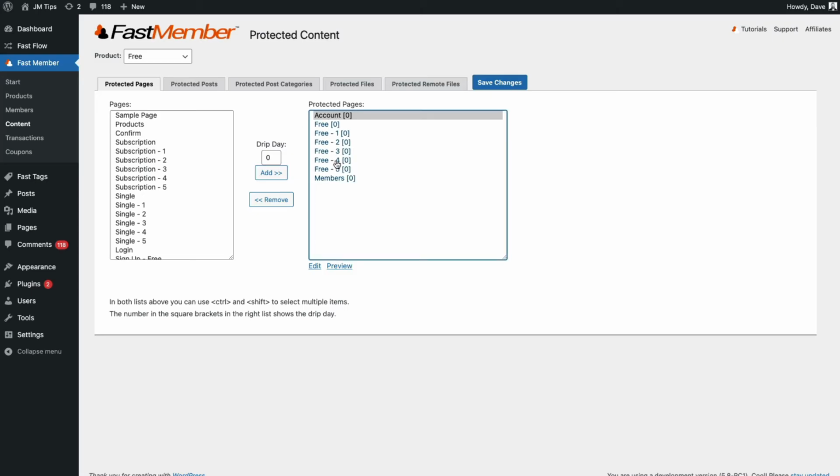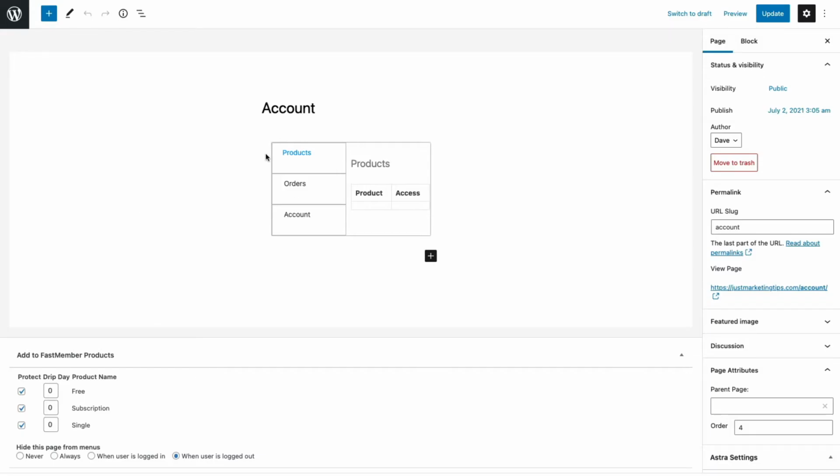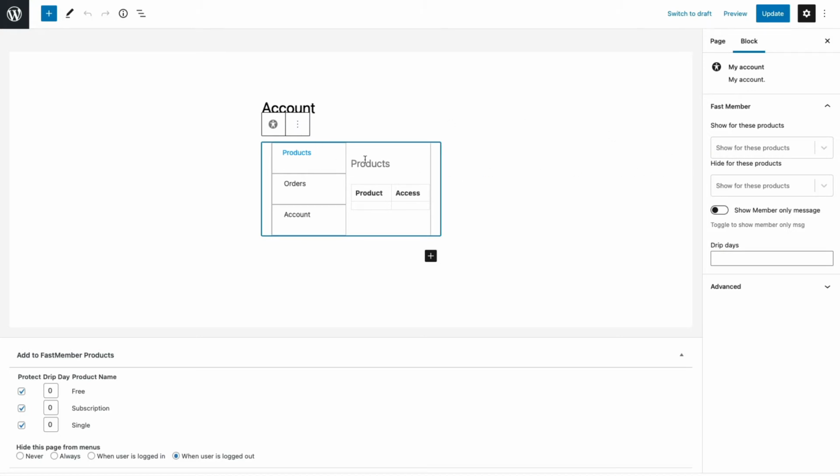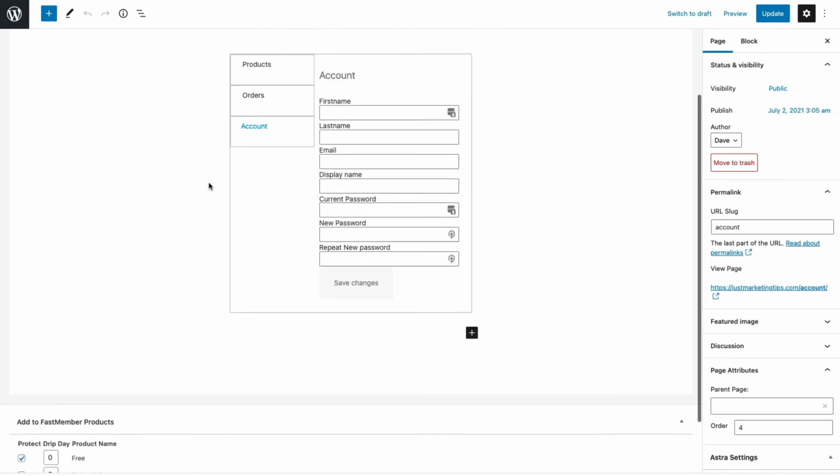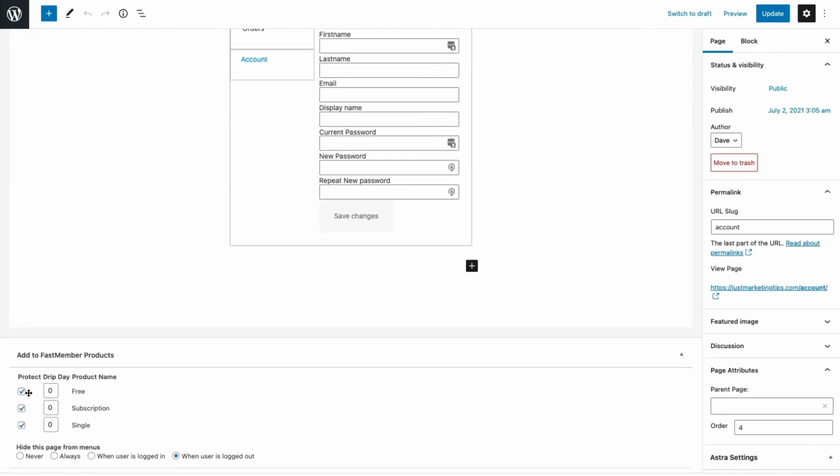Now if we edit this page from here, you can see the content on this page that's been added with the Fast Member block, and this is just placeholder content. But basically further down we can actually see the content protection options for this page.